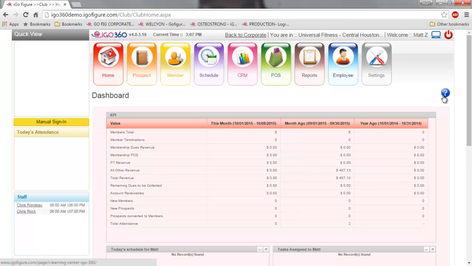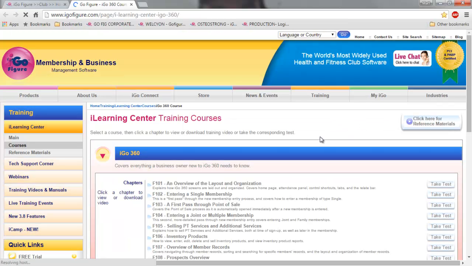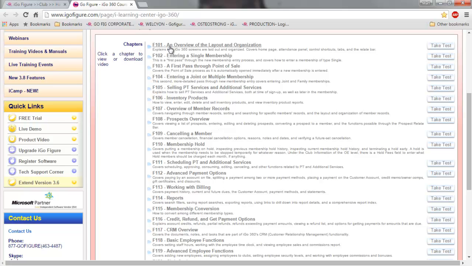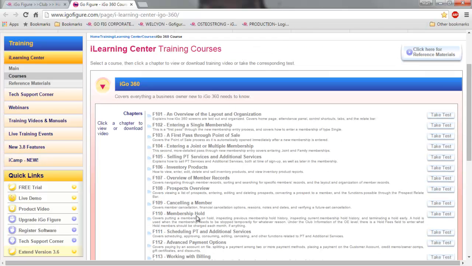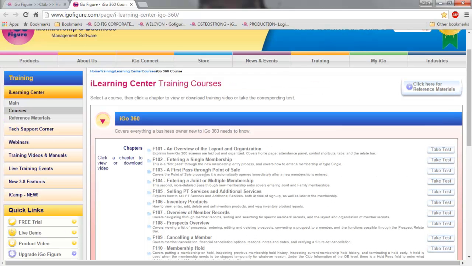Stepping back now to an overview of the system, the next most important thing to know is this little blue question mark. That opens a help menu. It'll jump you over to our website, and it has a list of courses here that explain what's going on in the different sections of the program. So if you have a question about anything, most of the stuff's covered here. This training data is probably a month or two behind the releases on iGo 360, so some of it's a little bit dated.